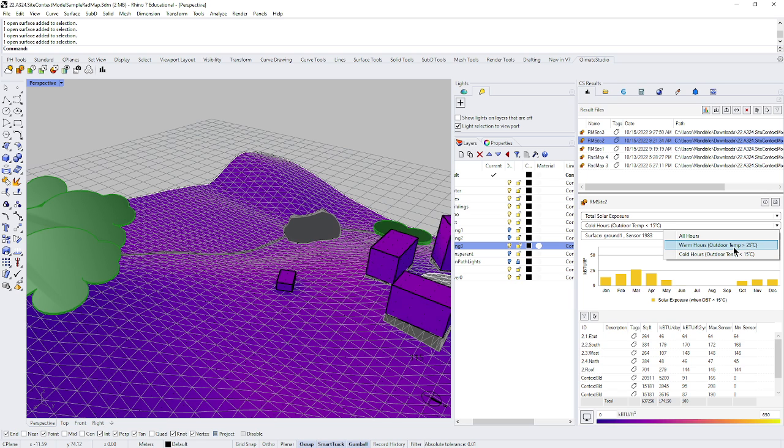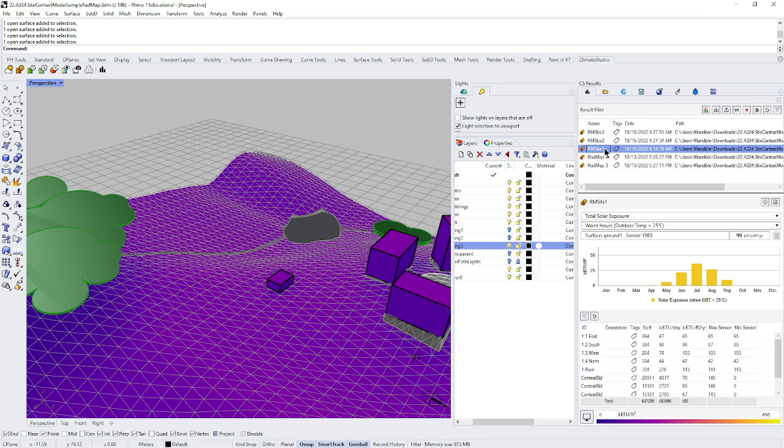Let's look at the warm hours and compare those two sites. So now we're in the cooling season. We see that our south is 86 for the first site, 79 lower. So in the cooling season, lower is good. 65 for the east, 54 for the west. That's good, I mean, for the east on the second site, so it's lowering.